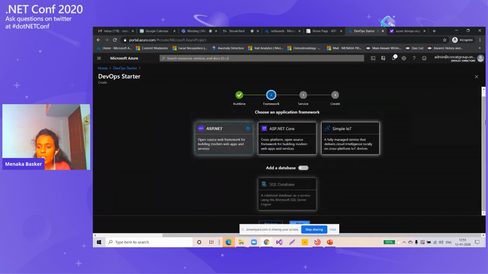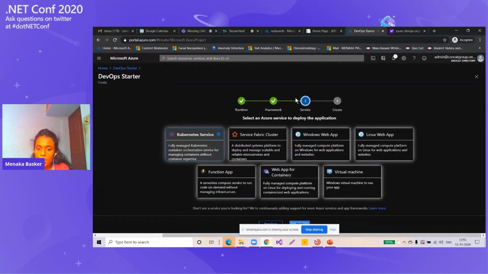So click next. After choosing .NET, I need to choose whether it's .NET Framework or .NET Core. This is also up to our requirement. It's a .NET Core application, so I'm going with .NET Core. This is where you choose how to deploy your application. You don't need to deploy only to Kubernetes service. You have Service Fabric clusters and other things you can choose based on your requirement. Since here we are using Kubernetes service, we can choose Kubernetes.